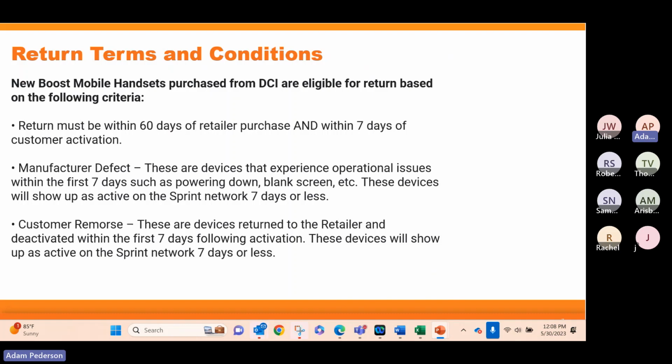New Boost Mobile handsets purchased from DCI are eligible for return based on the following criteria. The return must be within 60 days of the retailer purchase and within 7 days of the customer activation. So let me clarify that. Whenever you buy a phone from DCI, this is why it's so important to practice FIFO, first in, first out, for your inventory, right? Because if that phone sits on your shelf for over 60 days and is not sold, it's not eligible for an RMA.